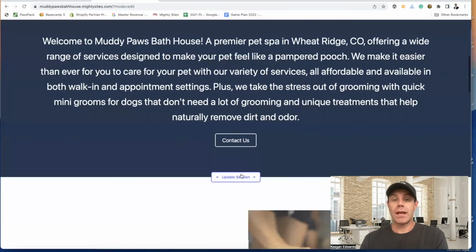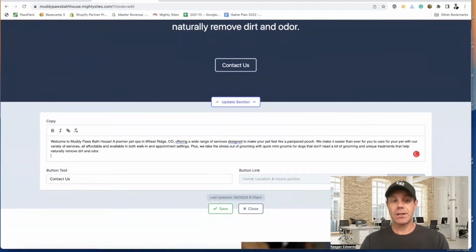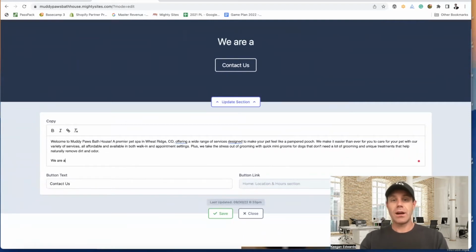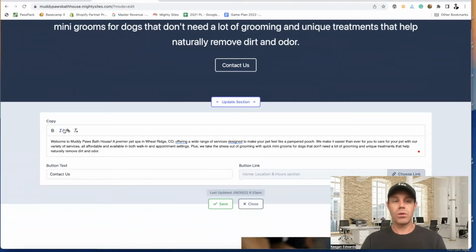If I want to edit any of the text here, I just simply click on update section down, say, we are a pet grooming business, and this is our website, right? Very easy to edit the text. I'll erase that, but you can edit, make things bold, italics, add links, super easy to do.